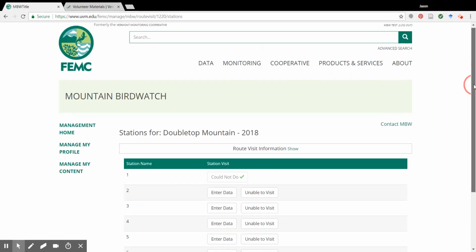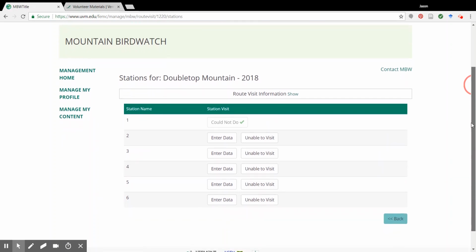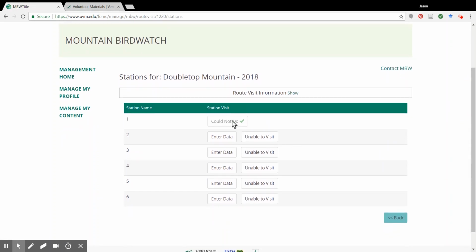All right, now I've already partially entered some data, so that's why this is pre-populated. But let's say that station number 1 is in a location on a separate trail from the rest of the routes, and that trail was closed for some reason. The bridge was out, or it was just too difficult to access.